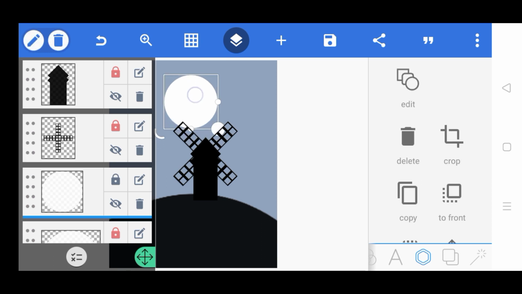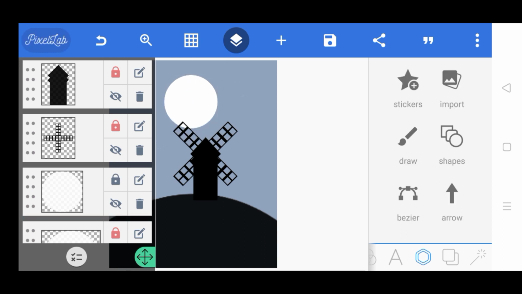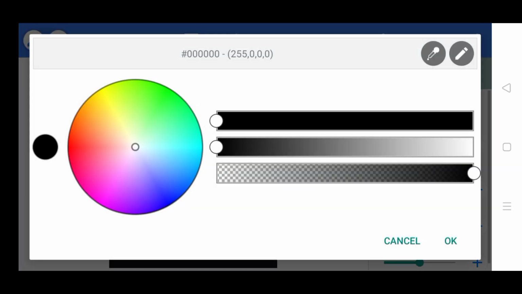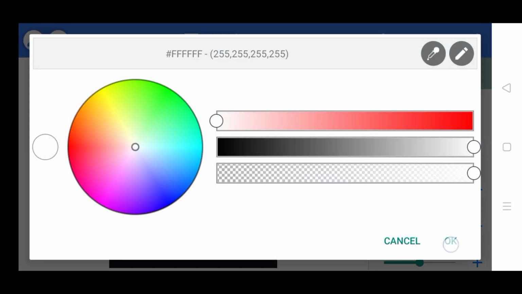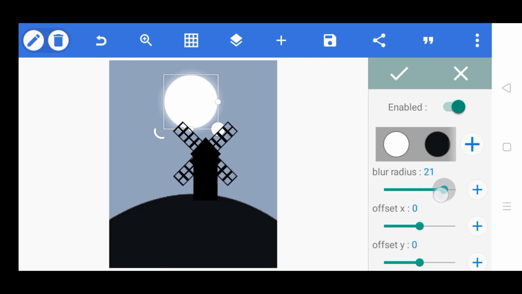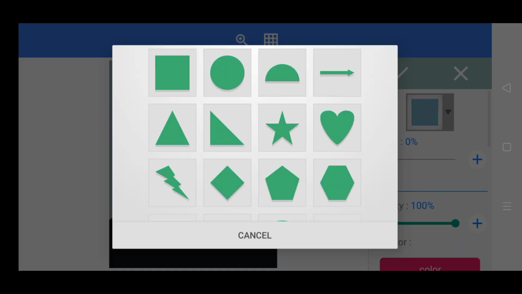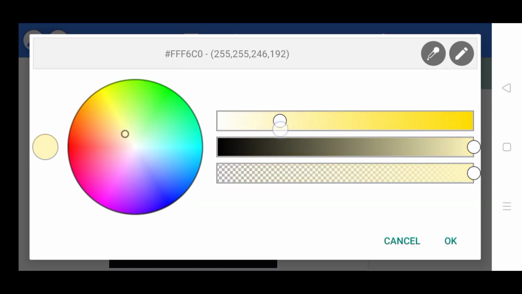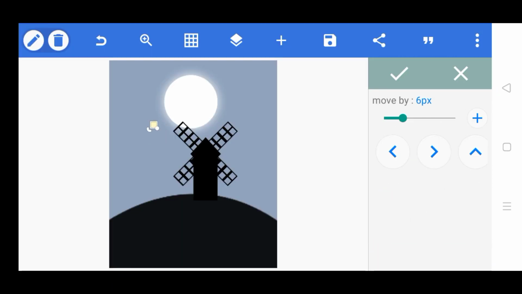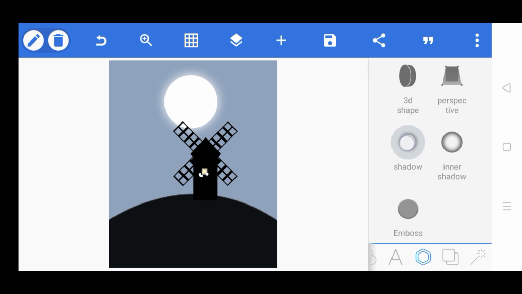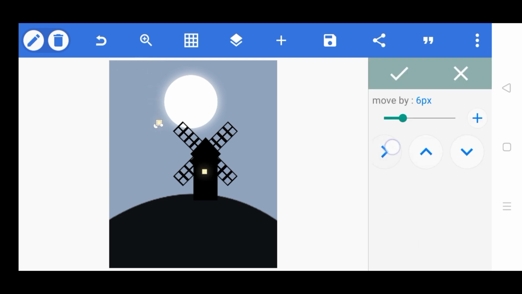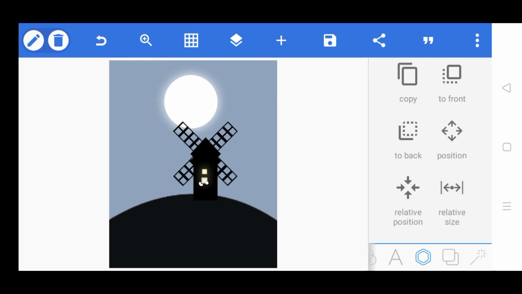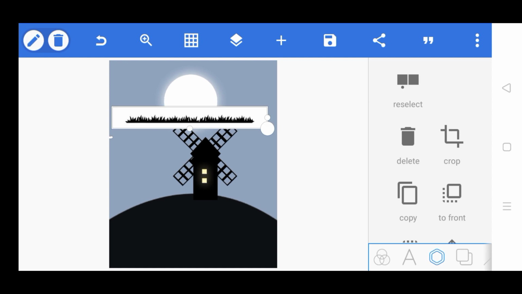Add some glowing effect on moon. Select the moon, go to shadows menu, choose the white color, set the blur ratio. Add the grass vector image.